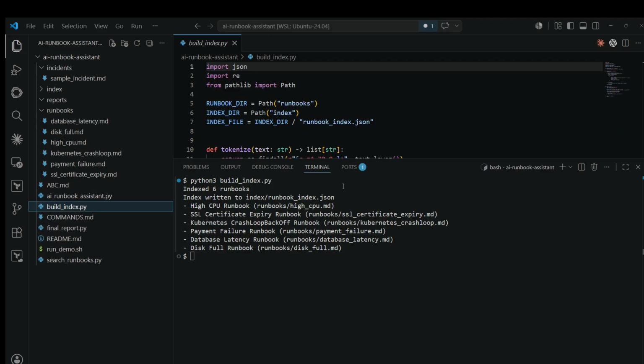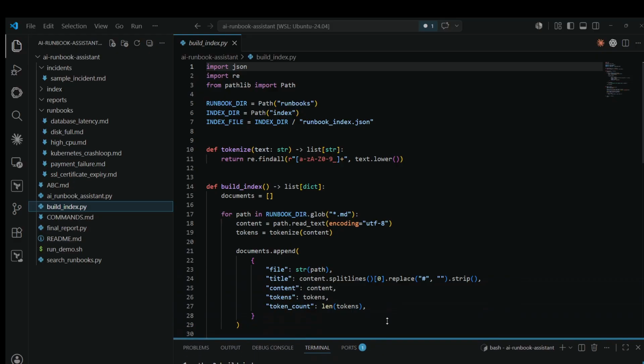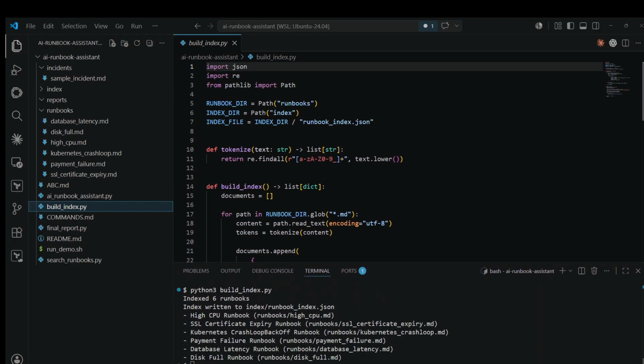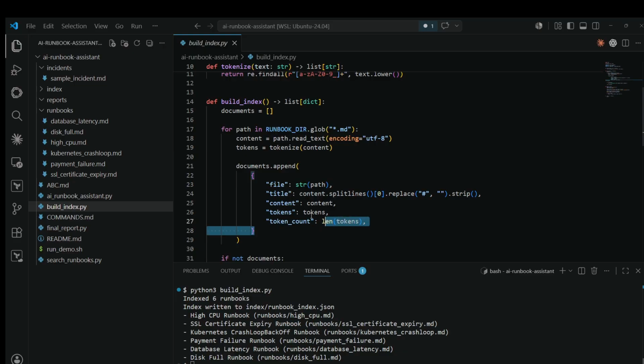Now let's look at the build_index.py script. Again, this is a very simple script. It's not very complicated stuff. First, this particular script will read all the markdown files which we have in our runbooks folder. So here we have multiple different runbook files. It is trying to read that. Followed by, it tries to tokenize the content. Then it tries to store the title, file, content, tokens, and token count in a JSON index.